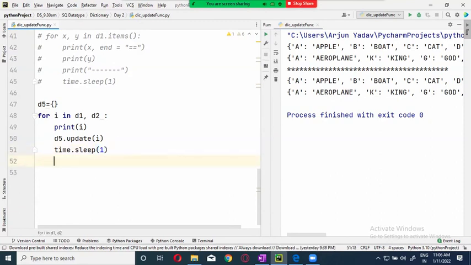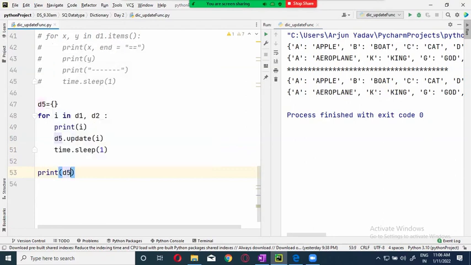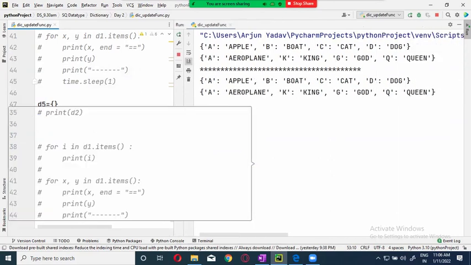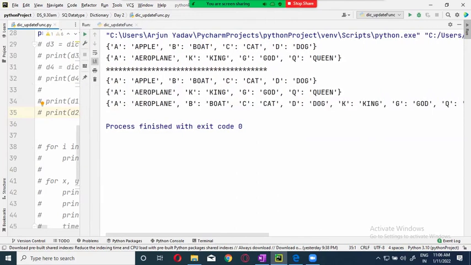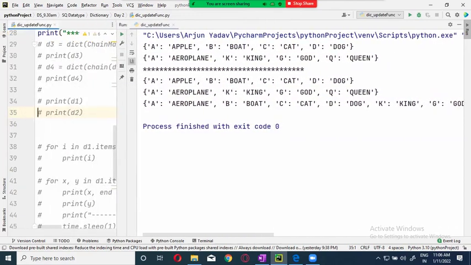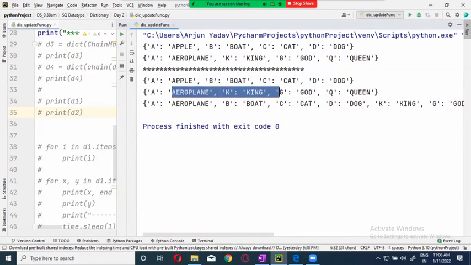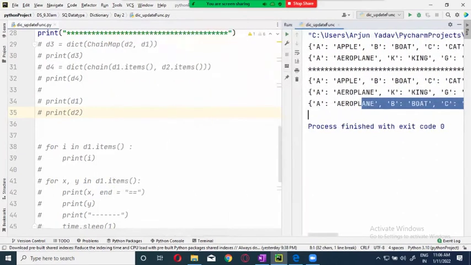Okay, now let me print it. Let's see whether I'm going to get D5. Got it? You see what we got in the output. Merged both of them. This one is the dictionary 1 value, this one is the dictionary 2 value, and the third one is the one we merged. With this, I can merge n number of dictionaries. If I have 4 dictionaries, 5 dictionaries, or 10 dictionaries, put them all inside this.